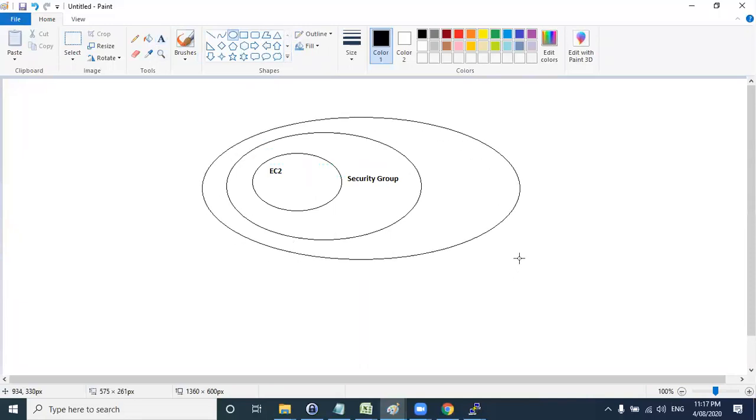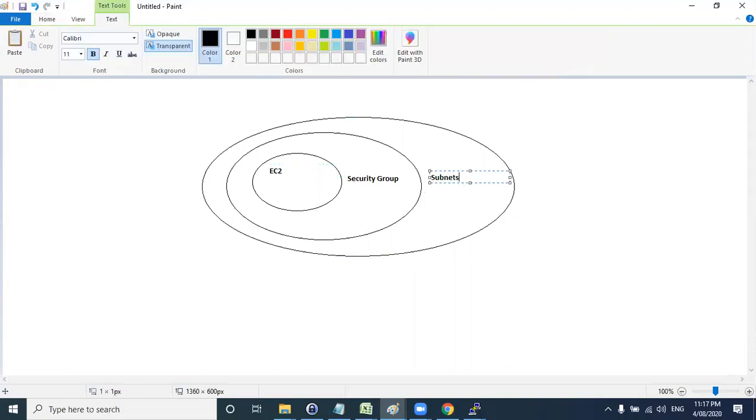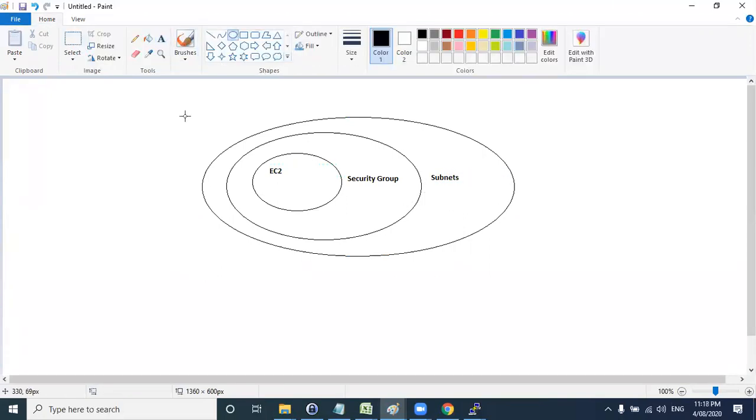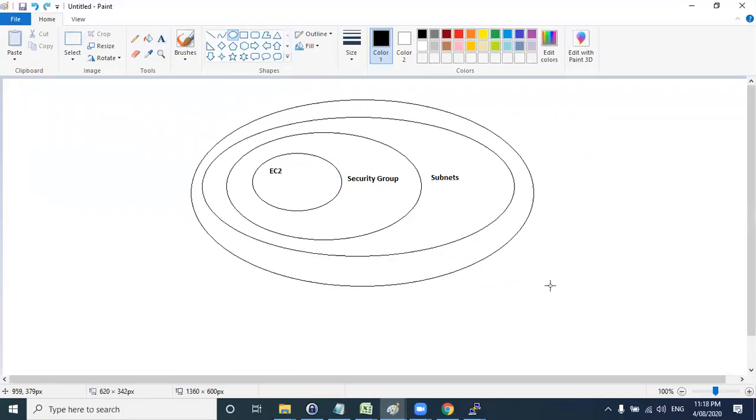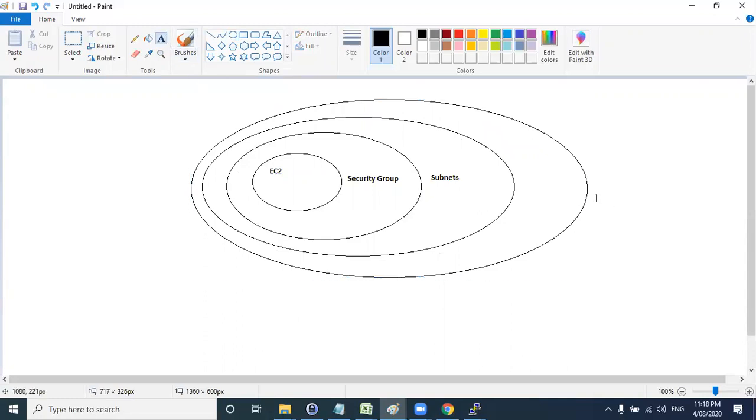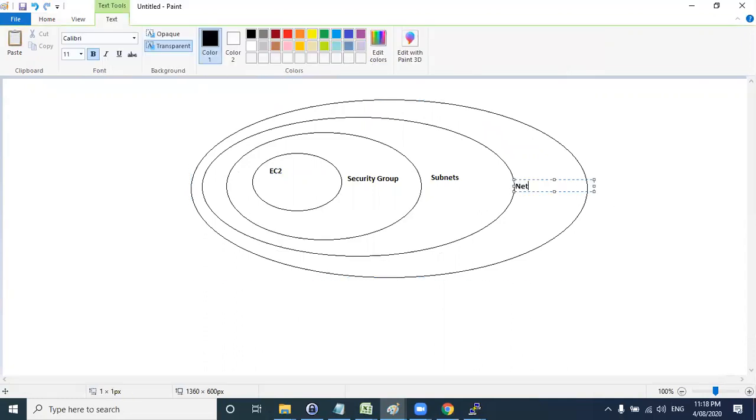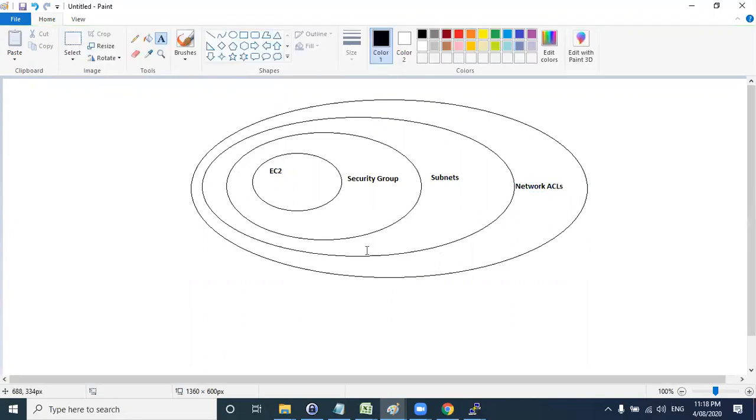On top of this, you will have your subnets. On top of the subnets, you will have network ACLs. So this is the hierarchy. EC2 is related to a security group, and a security group can be applied to multiple EC2 machines. Let's say you're creating 10 EC2 machines, you can create one security group.